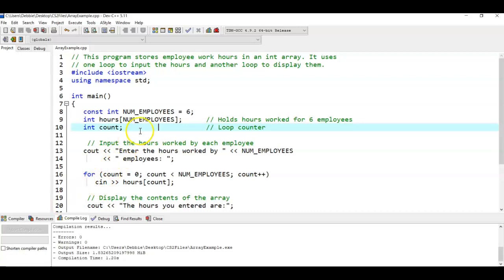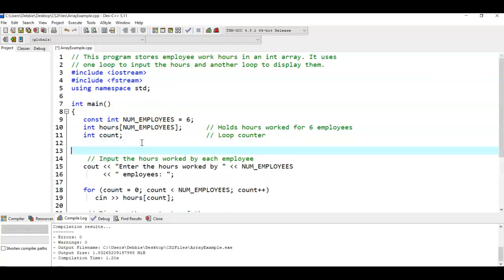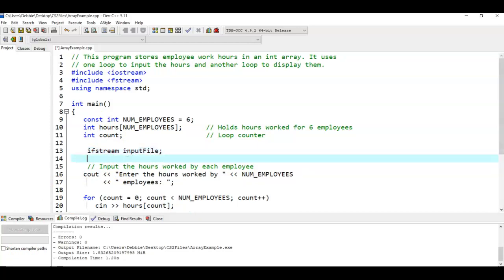Okay, and I am going to add in the code that I need for the input file. So I'm going to include fstream, that's what I need for files. And I'm going to come down here and I'm going to create an input file. So I'm going to create an input file stream. In this case, I'm just going to call this input file. I can call that whatever I want. That's just going to be my input file stream variable.